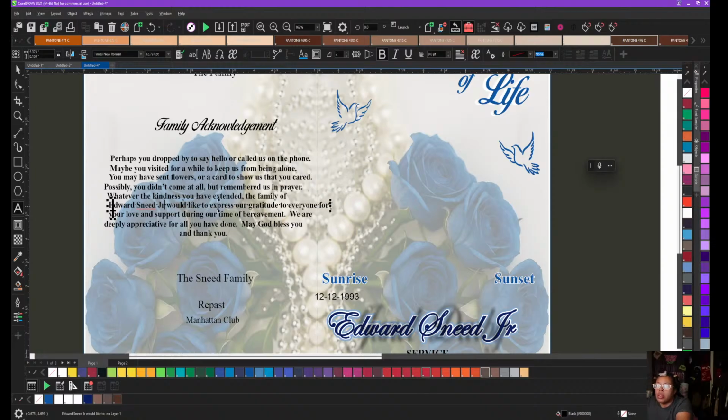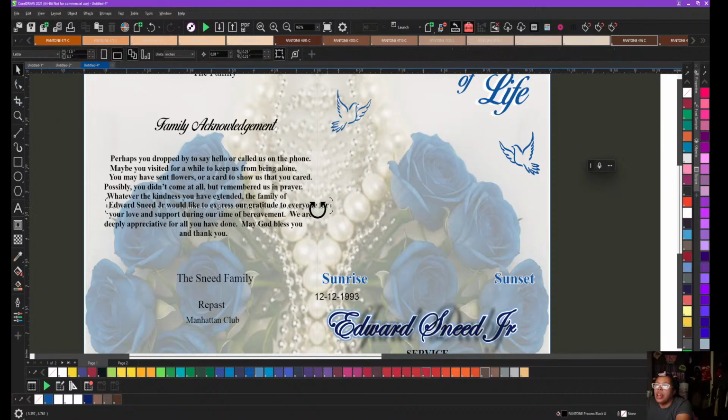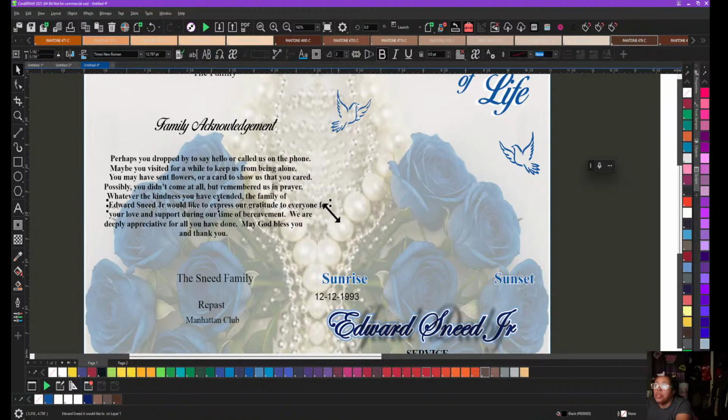Okay, so there we go. We'll just make this line right here a little bit smaller than the others, but hey, it'll be okay. I have to get his name up in there, y'all.